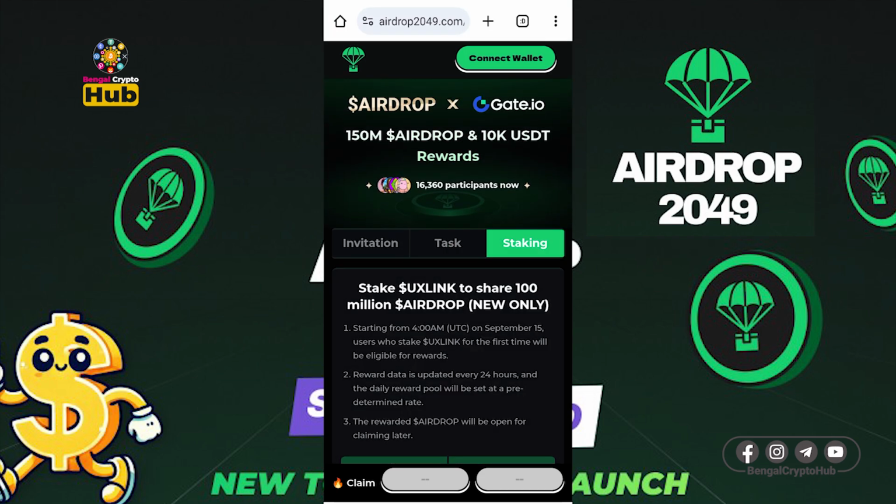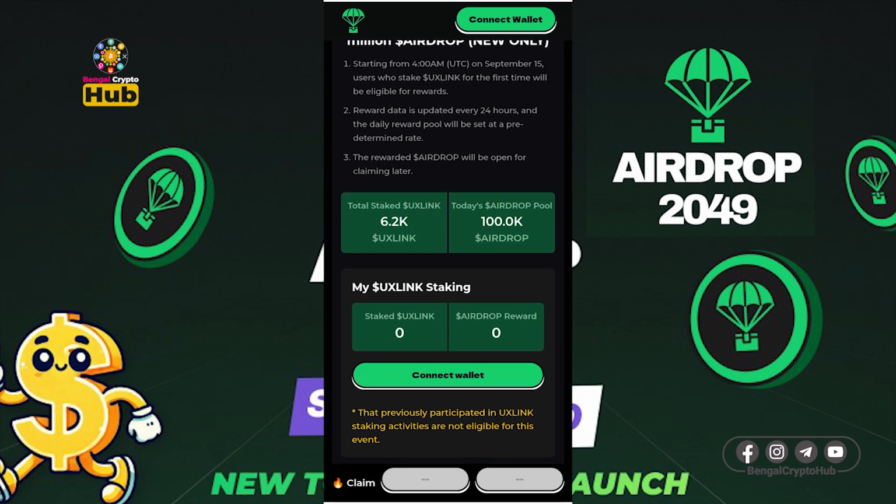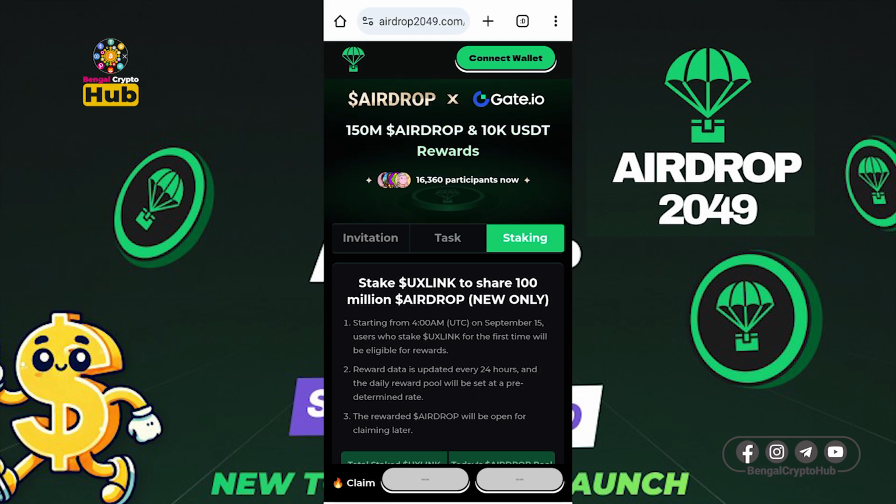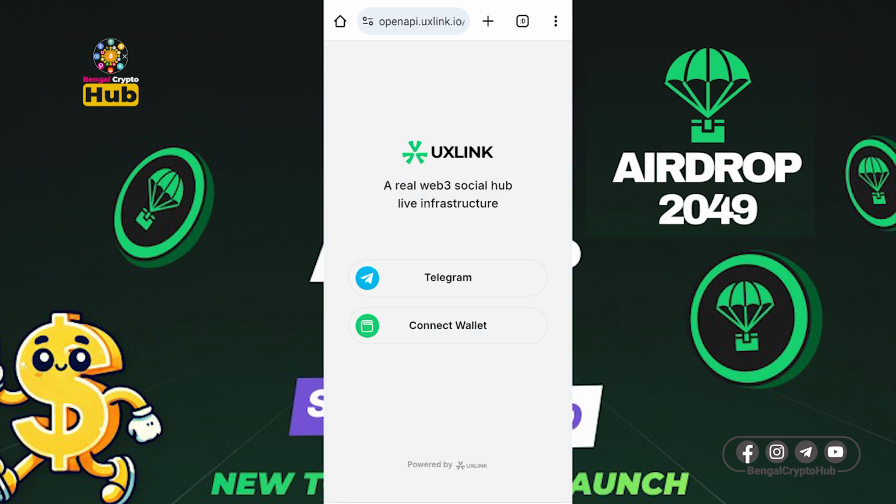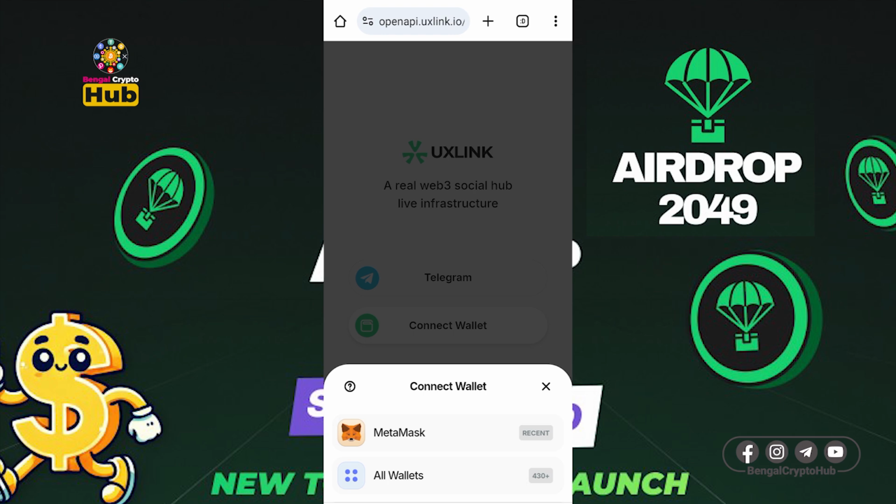Event 3, staking. Here you should stake uxlink token, and you earn airdrop tokens. So at first you need to connect your wallet. Here you can connect in two ways to join this airdrop.